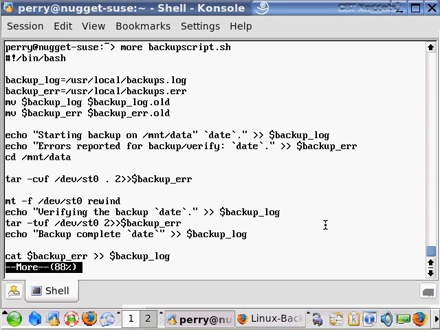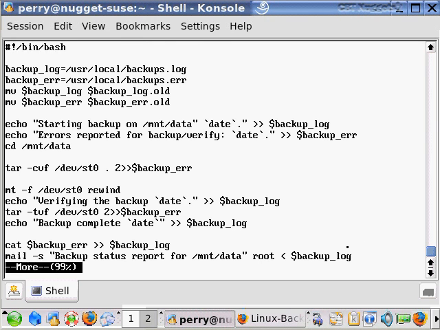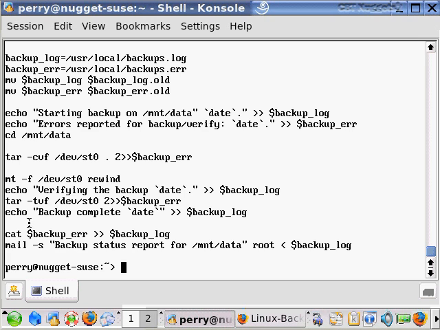Okay? The next thing they do is they use the tar command again with the -t option. This time, the t option prints out all the files that are in that particular tape archive. If any errors pop up, anything that gets printed to standard error gets printed out to backup error, and then another message gets printed out saying backup complete at this particular date and time, and that goes into the backup log. Then the next thing they do is they append the backup error log to the backup log.